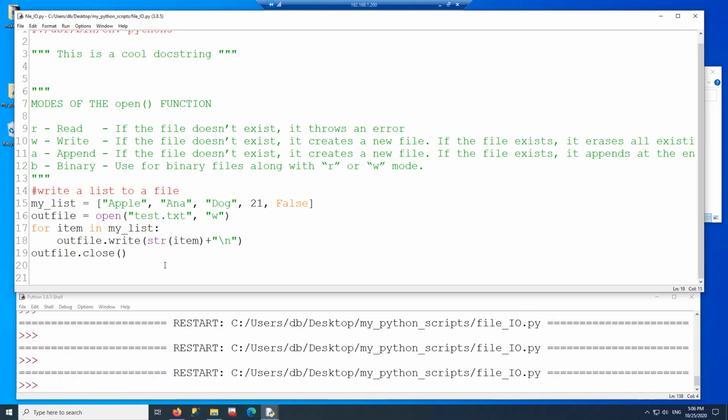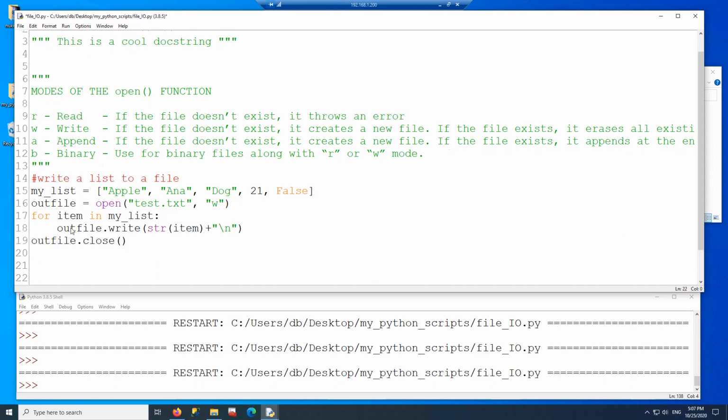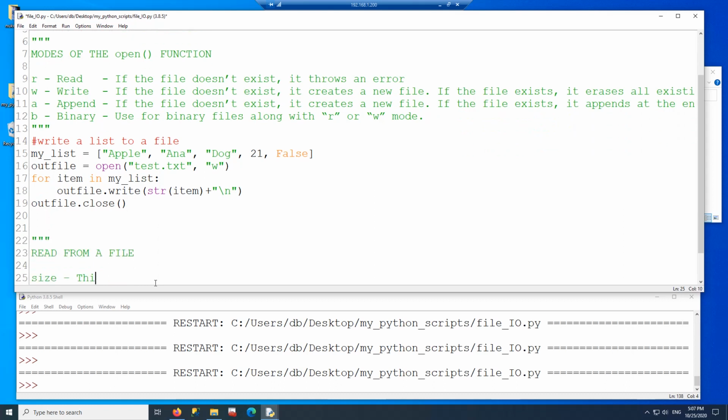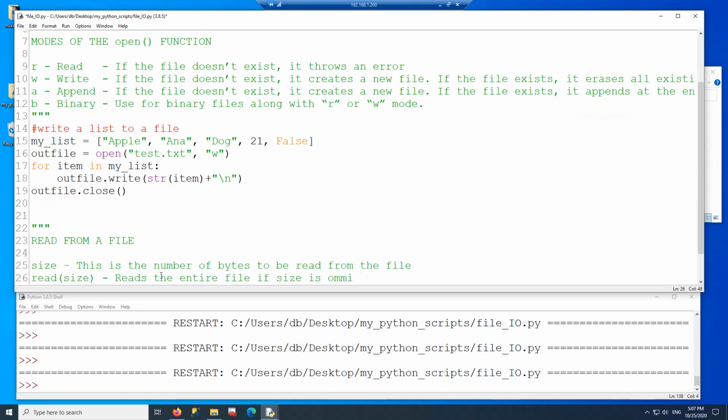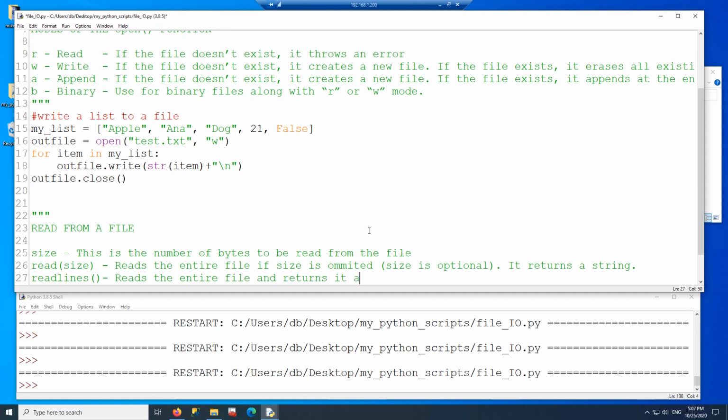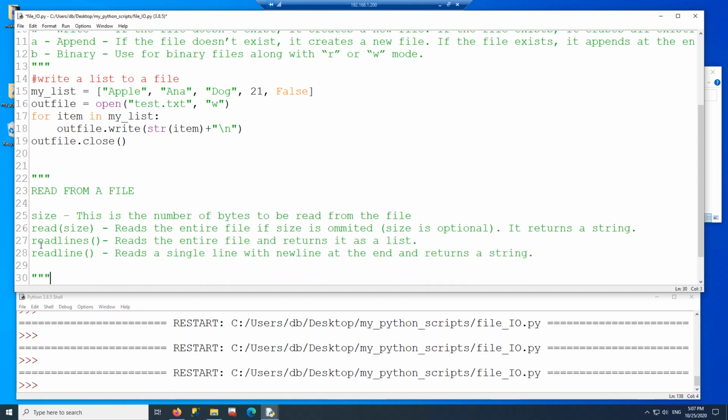All right, so the next thing to do is to actually read from a file. And for that, we have three functions to help us out on this operation. One function is read, and the read function reads the entire file and returns a string. If you put a size right here, that will be the size of the string that's going to be returned from the file. The readlines, with the S, reads the entire file and returns everything in a list. And finally, readline reads just one single line and returns it as a string.